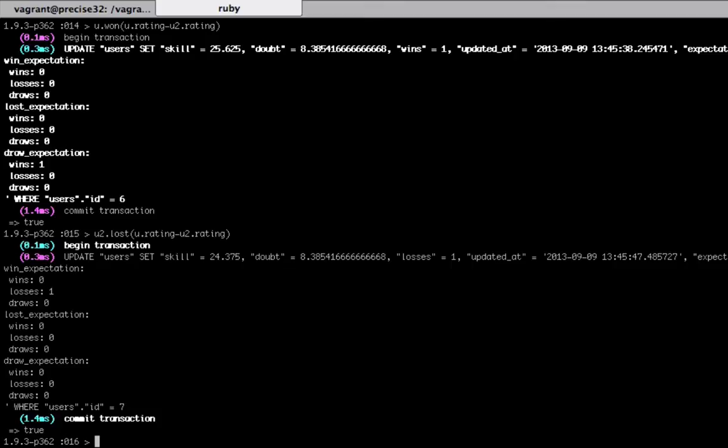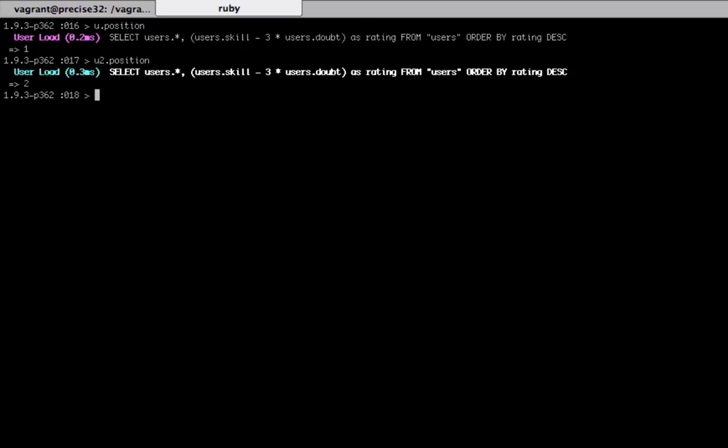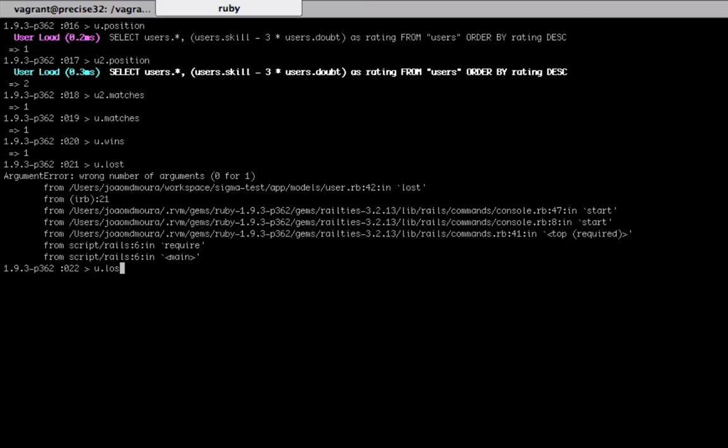Alright, here it is. Now that we have done it, we can see that the first user's position will be the first one, and the second one, the last position. We can also take a closer look at the matches method. Both are going to have one match. The first user is going to have one win. The second user is going to have one loss.